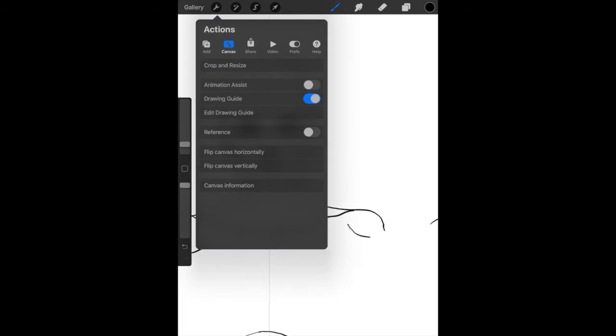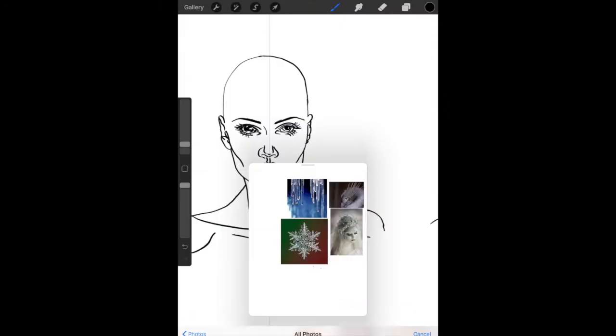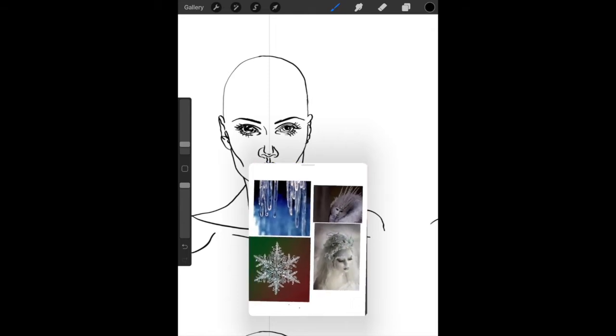We're now going to add in our reference image. So back up to the spanner tool, and then if you click on reference and toggle that on, a box will then pop up on your screen. If you select image, you can then go into your camera roll and find that saved reference image, and it'll appear as a screen within a screen.